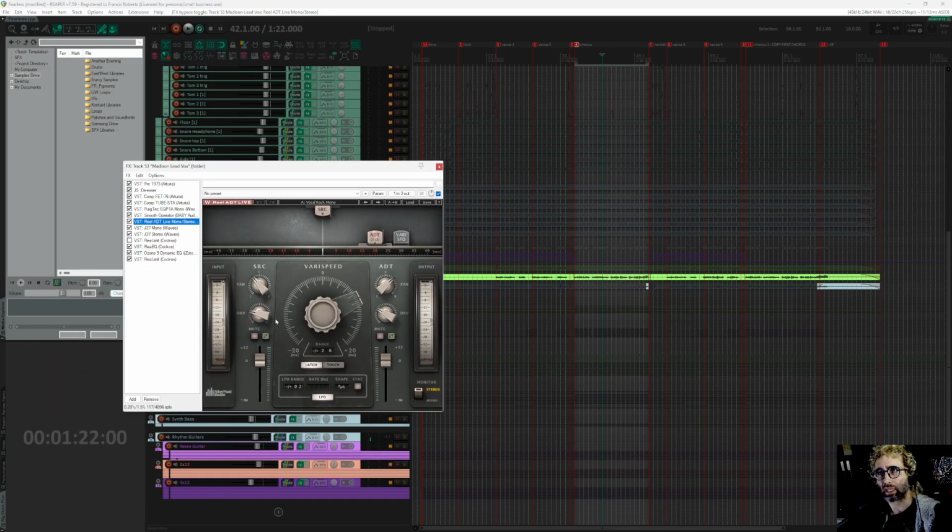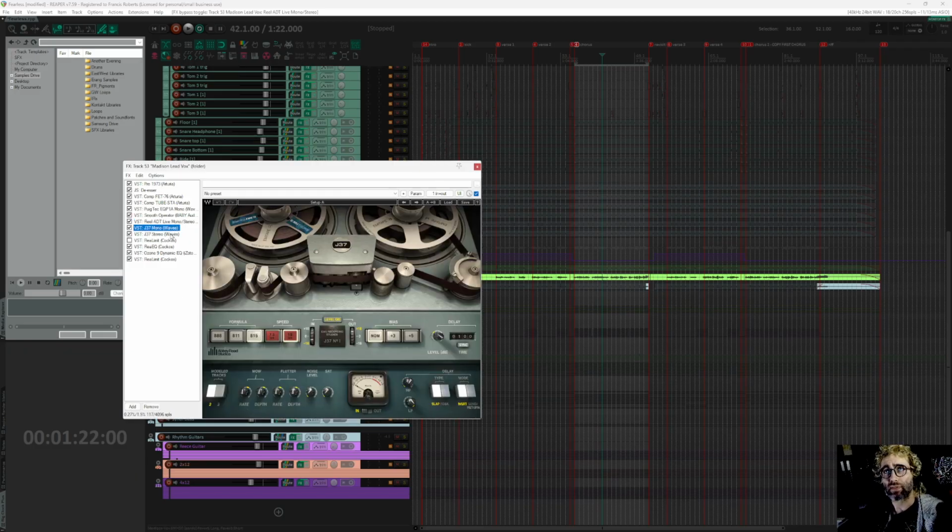Not a whole lot going on there, but it helped in the mix and it made it sound bigger. I've got a slapback and a stereo delay here. I love delay on vocals.